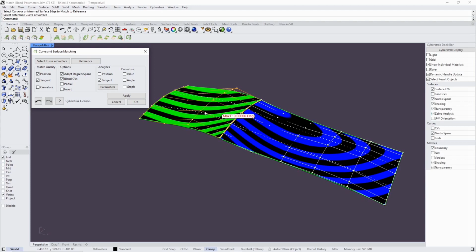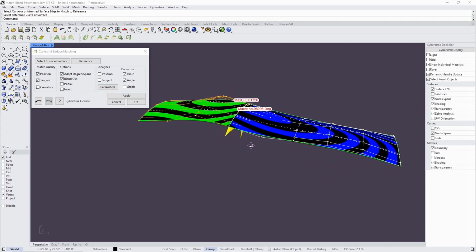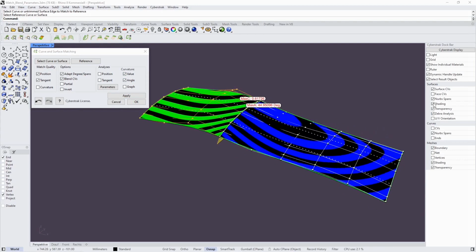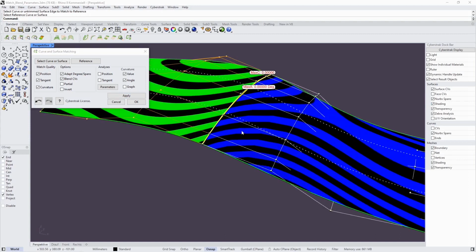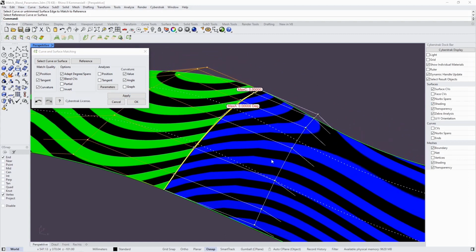Then we repeat this with the higher quality match options, tangency and curvature. We activate also here the embedded analysis functionality to control it. In the dock bar we can also activate a zebra option for the selected surfaces. Playing with the tangent and curvature options, we see how they influence the zebra stripes.